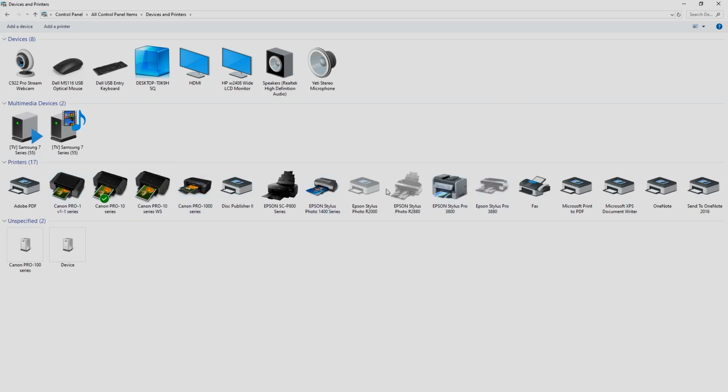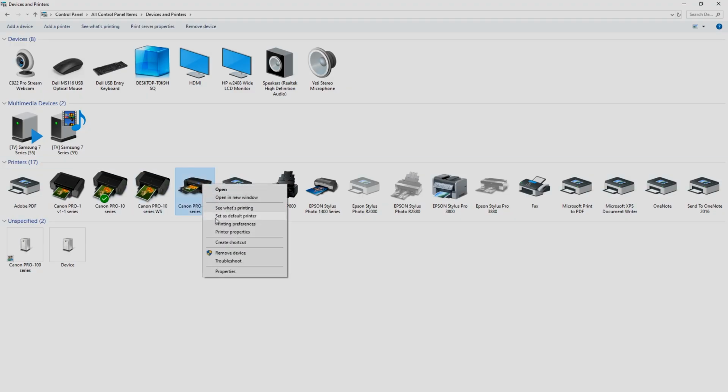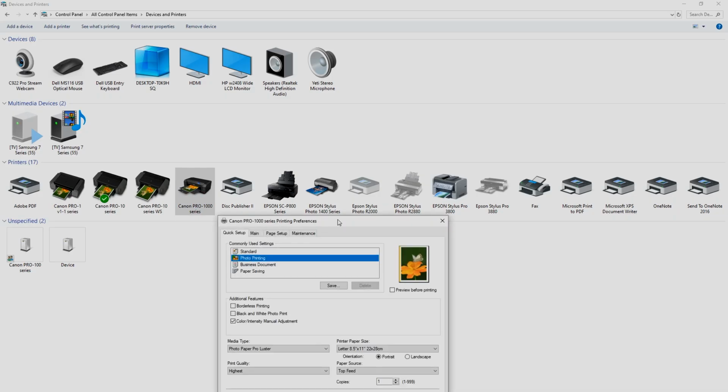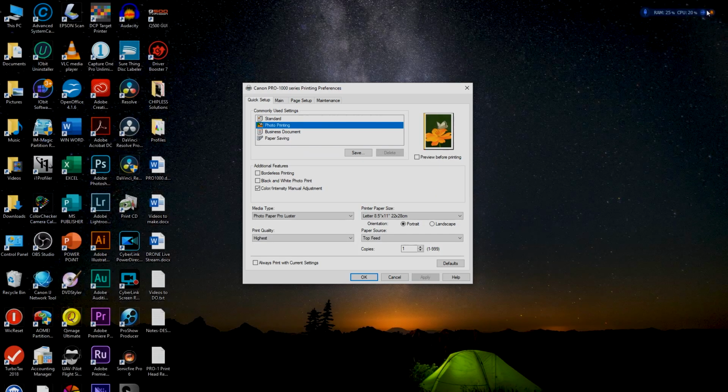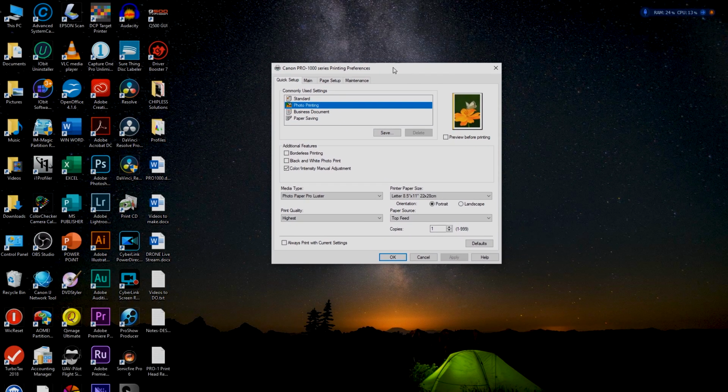You see all my printers, some of them are not even turned on right now. We're going to right-click on the Pro 1000. Remember, you have to arrive at this window. This is devices and printers. Locate your printer, in this case, the Pro 1000. Right-click and printing preferences. At this point, now we can just go ahead and close the control panel.